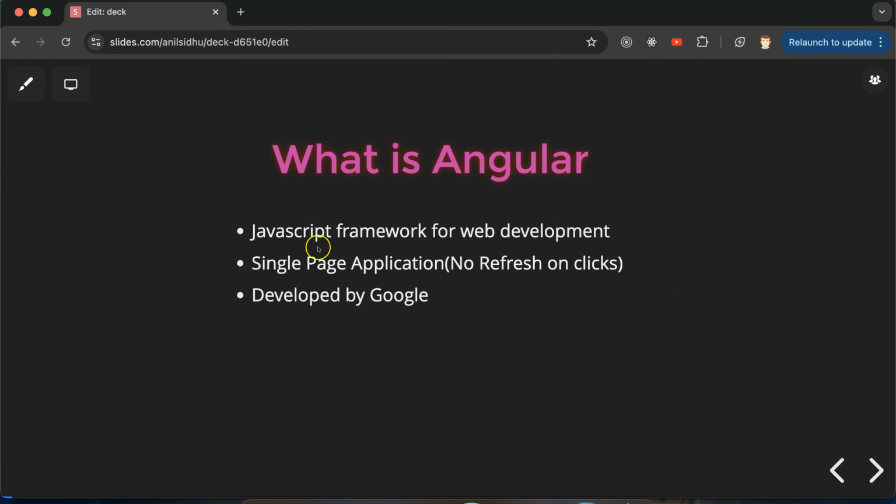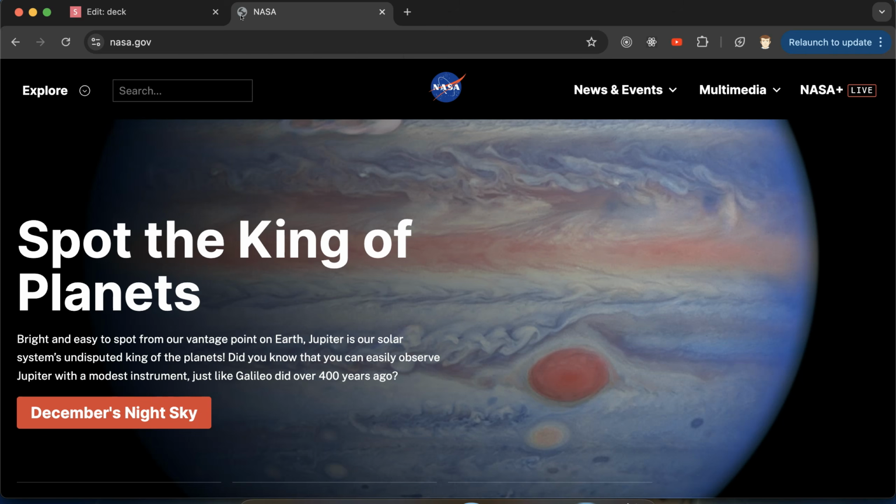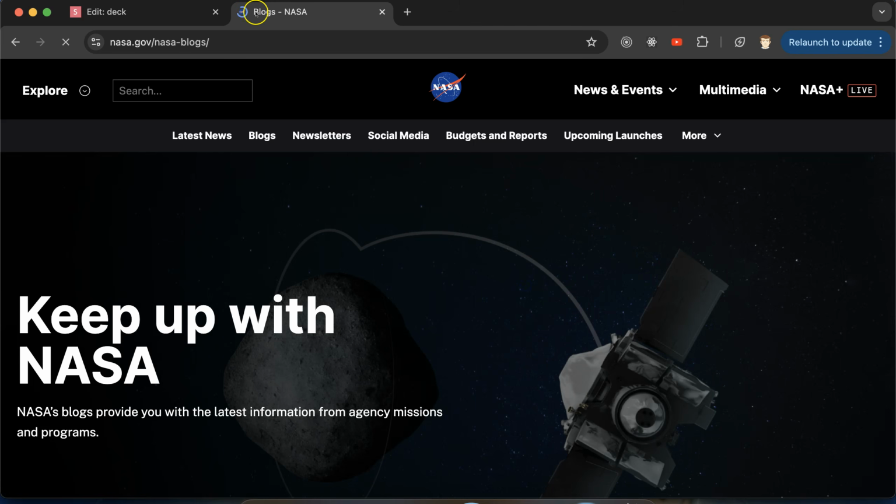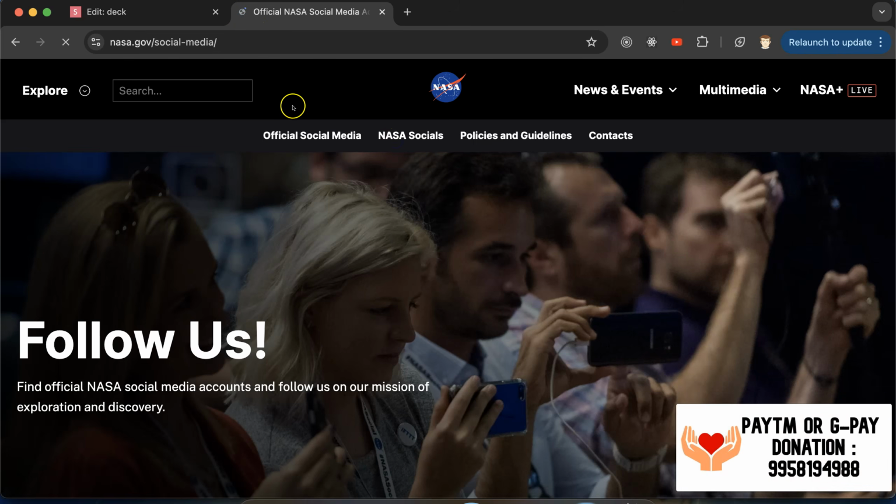See, Angular is a JavaScript framework for web development. And with Angular, we basically make single page applications. So one rule of a single page application is that whenever we click on any page, your application should not be refreshed. Let me show you one example. So this is the official website of NASA, which is nasa.gov. If I click on any of the links, you'll see the application is getting refreshed again. If I just click on the blogs, again this is refreshing. Social media, again this is getting refreshed. So this is not a single page application. This is a multi-page application.